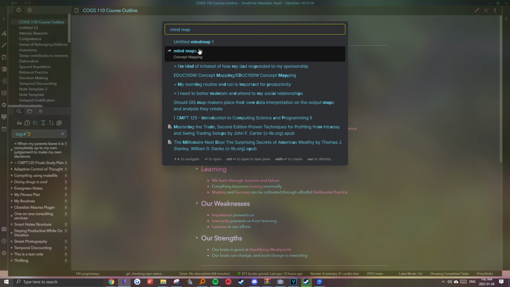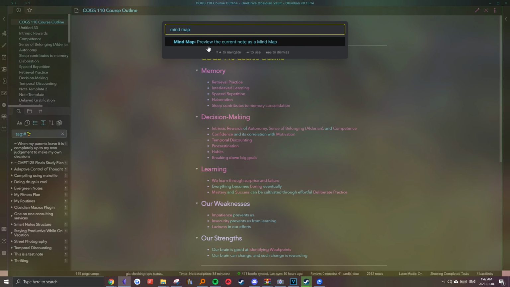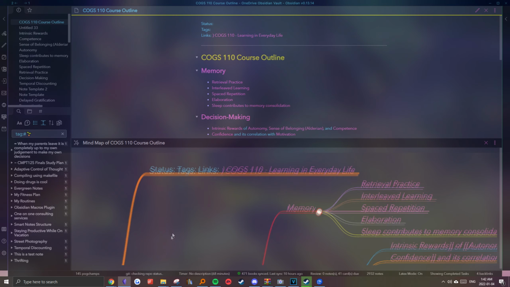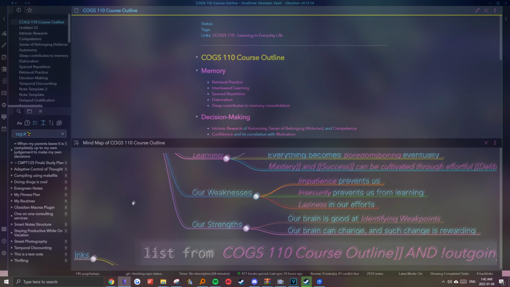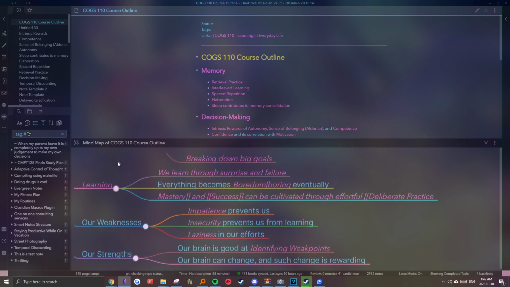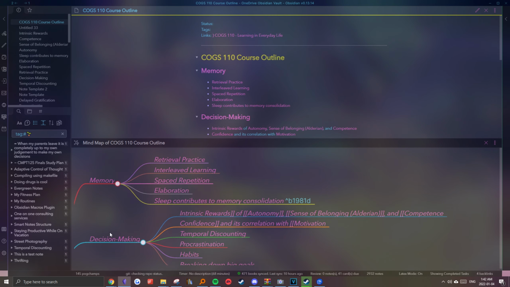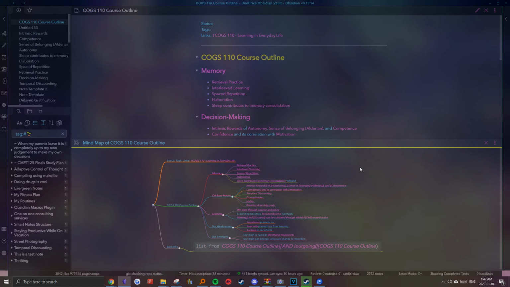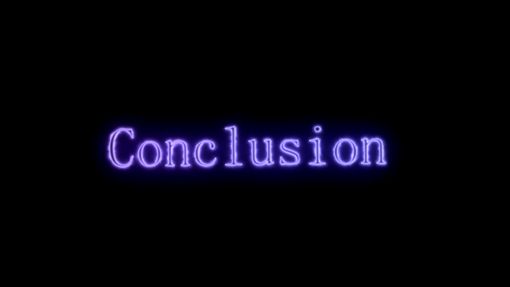If you want to visualize the contents of a note instead, you can use the mind map plugin to branch off headers and text blocks like so. To enable it, just choose the note, open up command palette, and choose the command to preview the current note as a mind map. I will note that if your blocks of text are rather long, then it may be a bit weird to navigate.